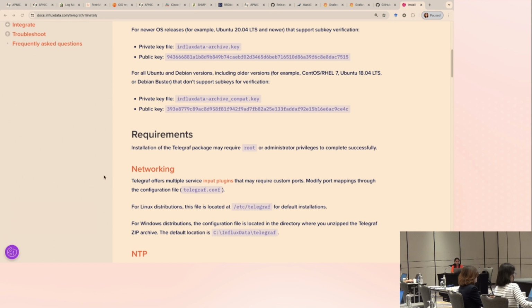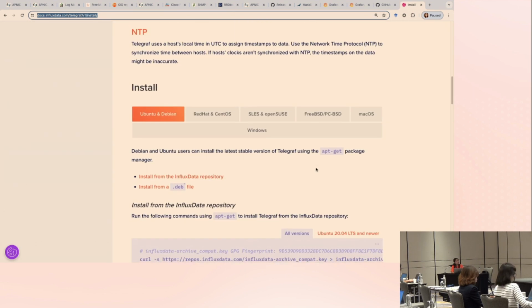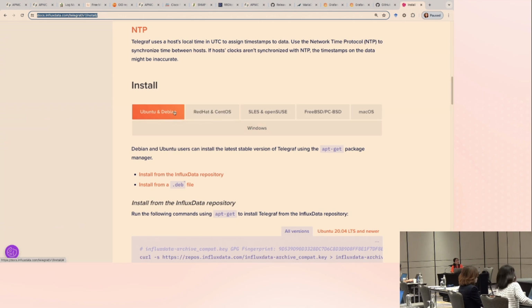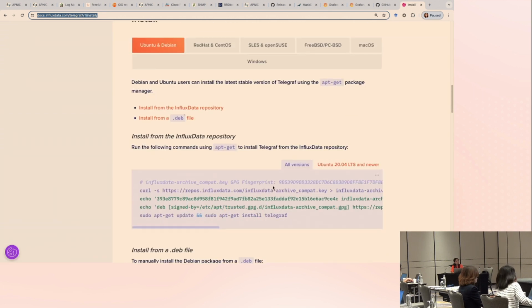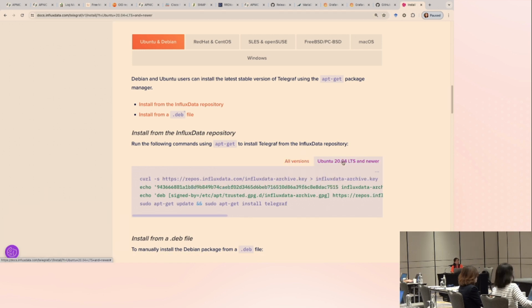But it should be a quick search. Search it from Google. And then somewhere here, when you find install, the first one is already Ubuntu and Debian. And then this is the version that we're after. You can try all versions, but I think the one I used is this. Ubuntu 20.04 LTS and newer. So do it one at a time. So first we are creating, that's why in my instance, you see that I already have the InfluxData key because I've already done this part.